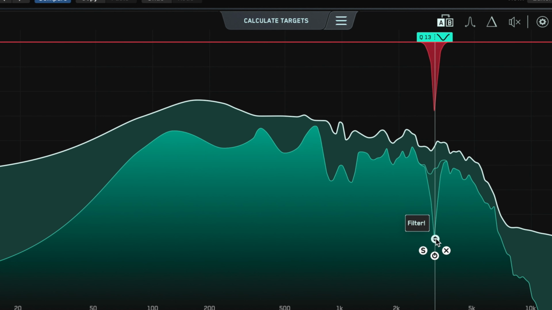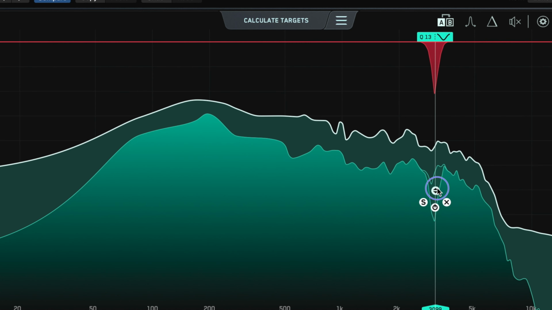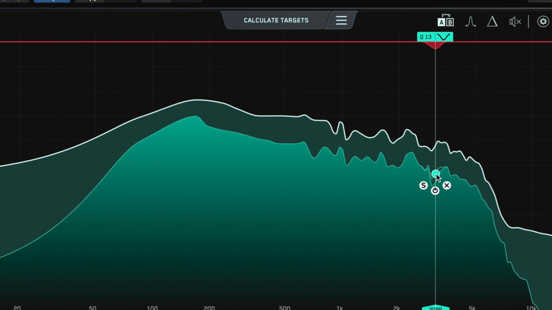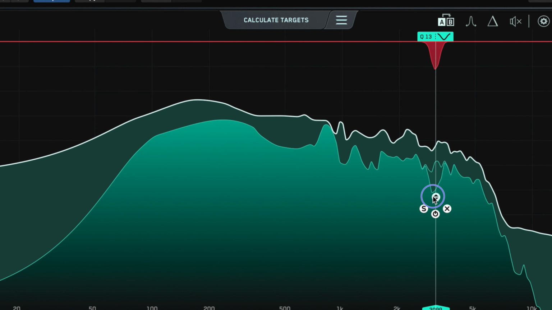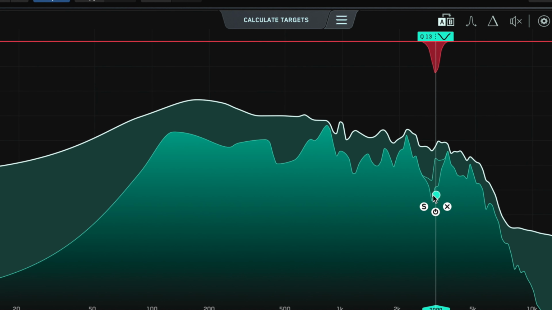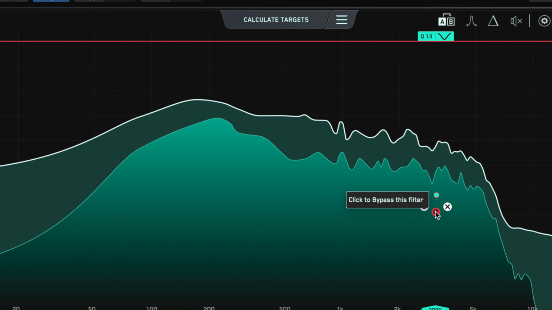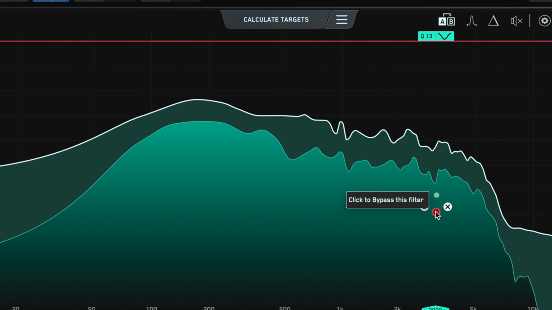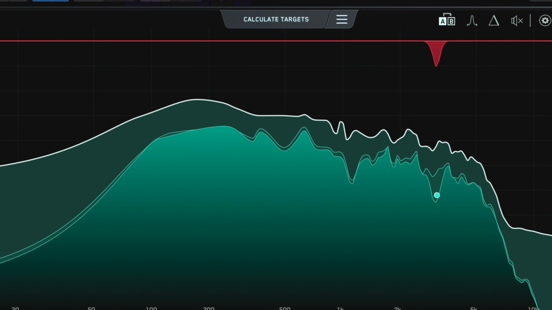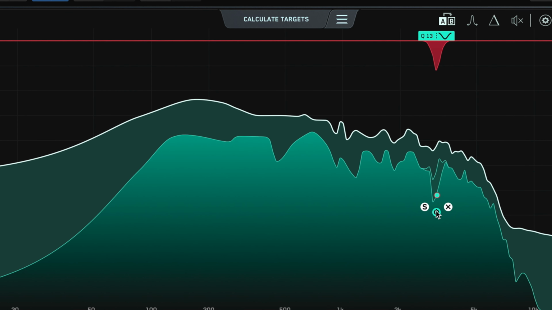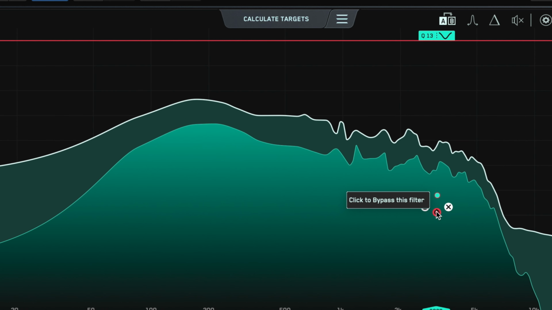If you hold down Control, that restricts horizontal movement, so you can only adjust the gain reduction in that band. Oh, that sounds pretty good. Bypass? Oh, yeah. There. Whistling gone. Yeah, that's cleaning it up nicely.